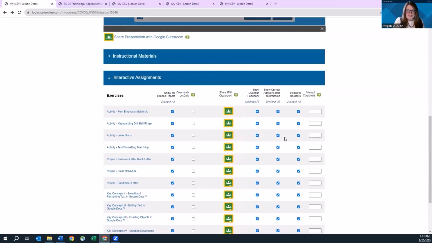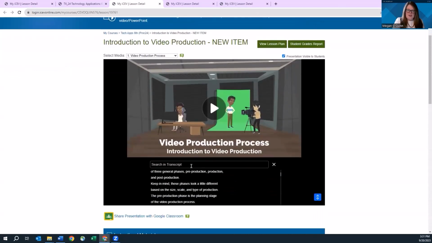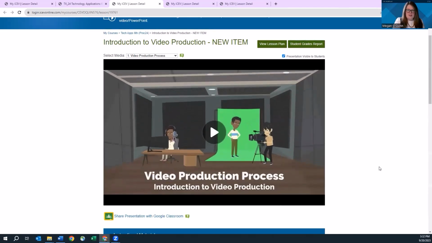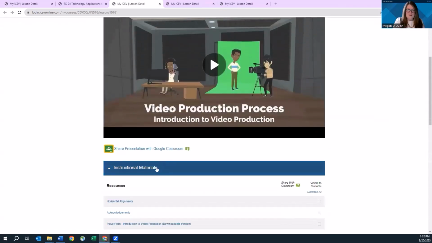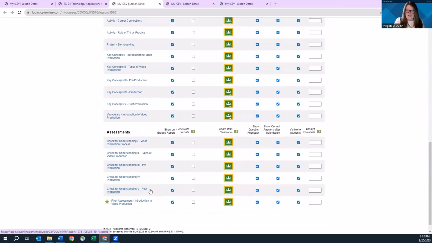You'll also notice that there's a lot of different checkboxes, and that's where that class overview comes in really handy, so that you can set only what is needed to be visible to students on a particular day. The same layout, if it's a video lesson, you will have a transcript that appears beneath the video that students can follow along with. If you don't want the transcript to be visible, you can just click on that X and it's going to open that video to where it's just a little bit larger. Still with the lesson plan option up here at the top, your instructional materials heading, and then those interactive assignments that accompany the lesson.